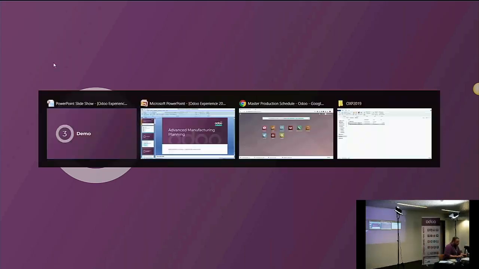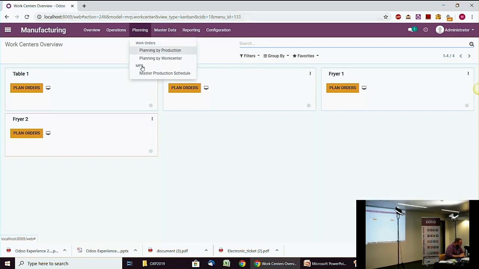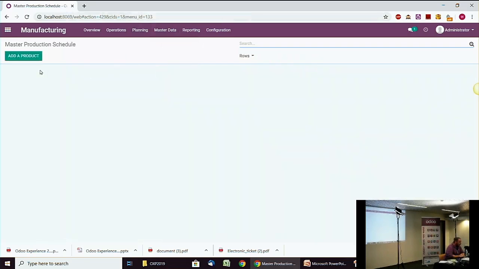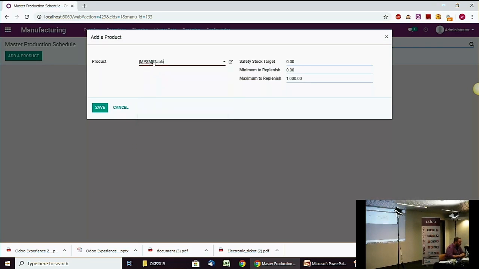So here I have a database. Okay. Here I have basically all the applications that are linked to manufacturing. Let's start with the master production schedule. Here in my planning, my master production schedule, I now have a button to add a product. I have to select my product, so I'm going to put a table, which I manufacture generally. This table is a manufactured product. I will put a safety stock target of 1000, and I'm going to save.